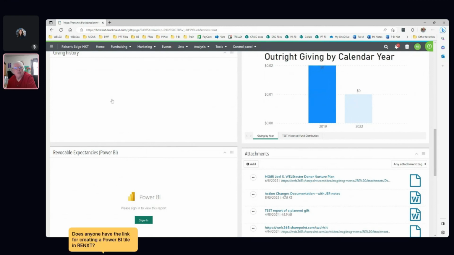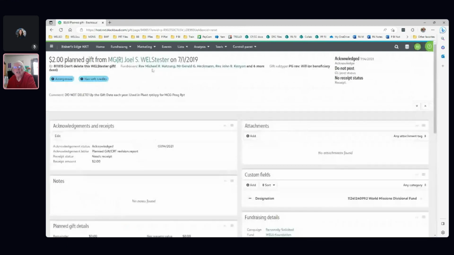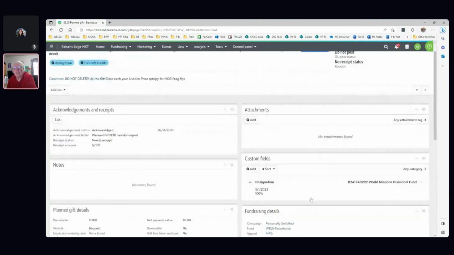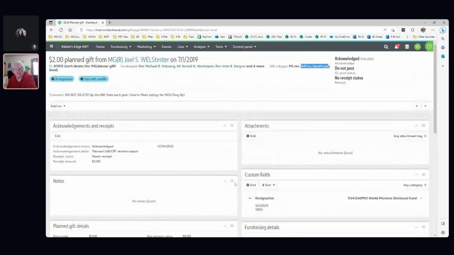If you look at one of these, and I should have opened the other one probably, but I opened this one. Each planned gift doesn't just say where it's from. This is, again, a will gift, but it also shows designations and a percentage. In this case, it all goes to, again, world missions. So the whole amount goes here. But the other example has like 5 different designations with different percentages for each one.